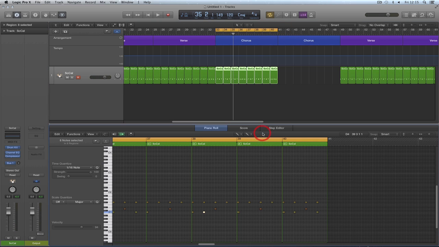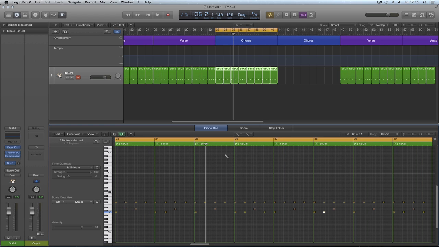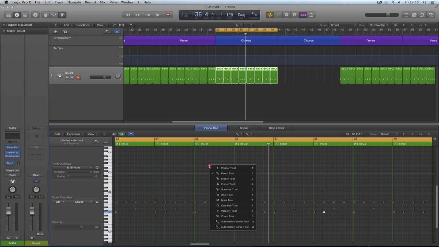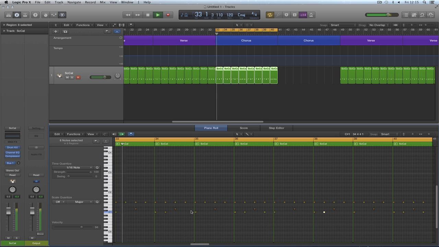Okay, so there's our drums now with augmented kicks. We've got extra kicks in because it's natural that a drummer will start putting more drums in the chorus, and we've switched from a rim shot to a snare for the chorus.